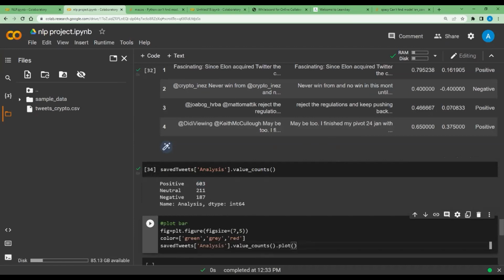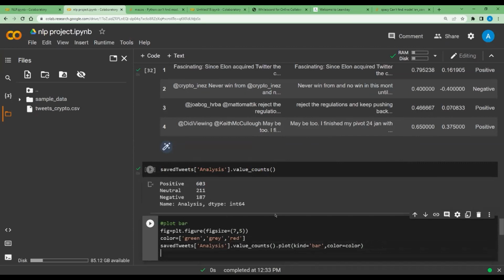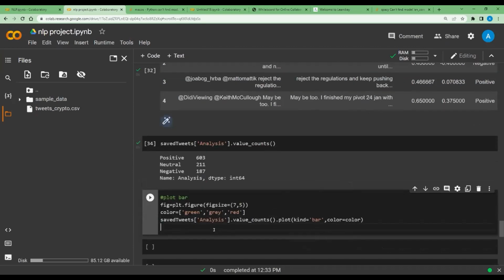Then we need to plot this, and we need to mention what kind of plot we want: a bar plot. And we already have the color combination, the color list we created. Done, we are mostly done. Let's directly plot that and beautify it after. So plot dot show. Let's see how it looks.